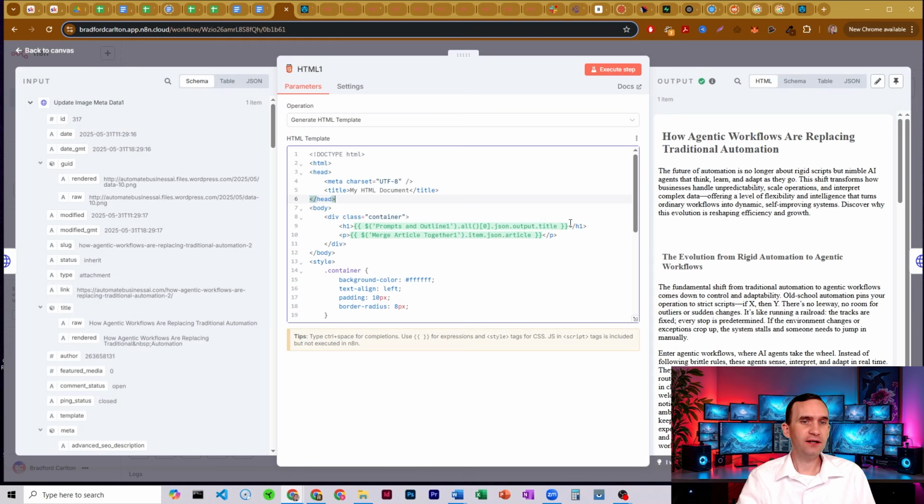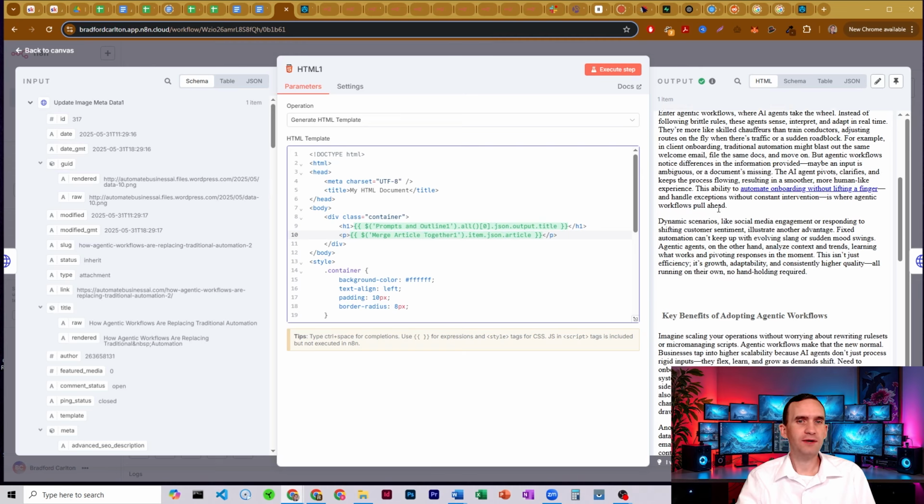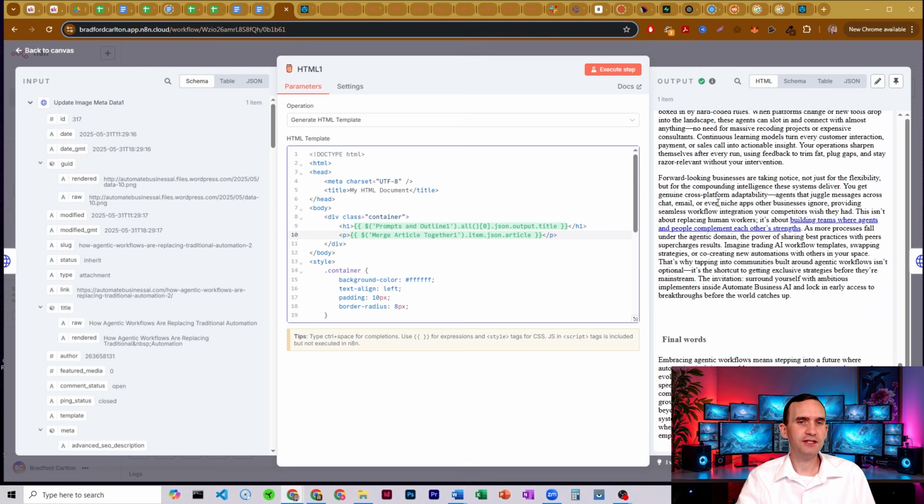It's going to take the title from what our AI agent made for us, the prompts and outlines agent, the title that it made. It's then going to also take the article that got merged together by the code node, the merge article together node. And it's going to put it all together into one HTML document right here. So this is what it looks like in HTML.